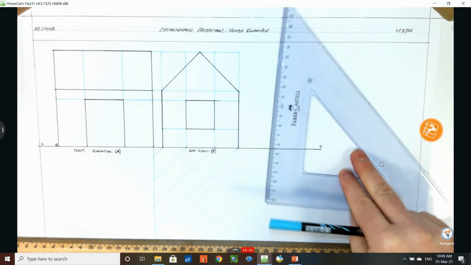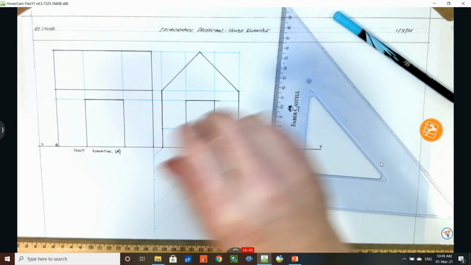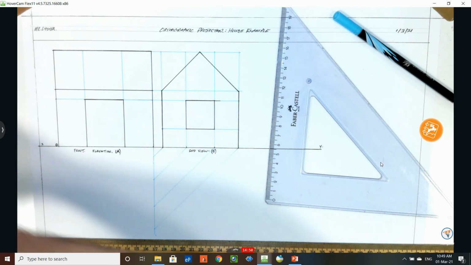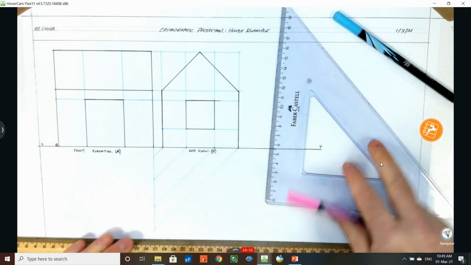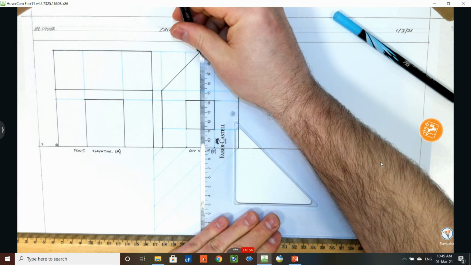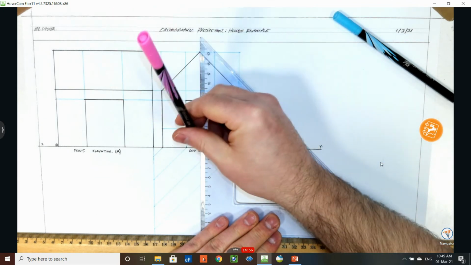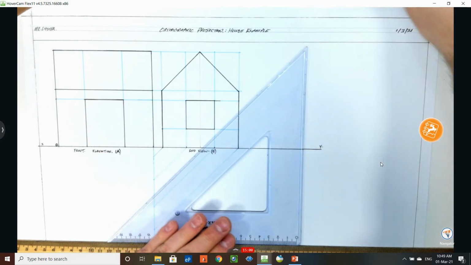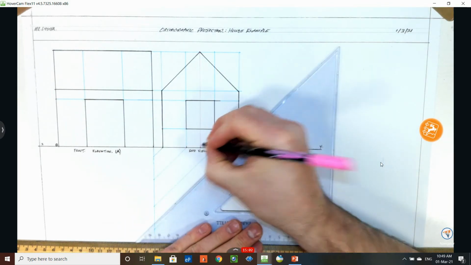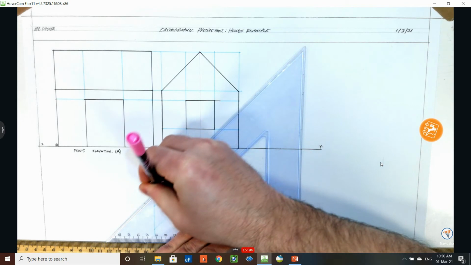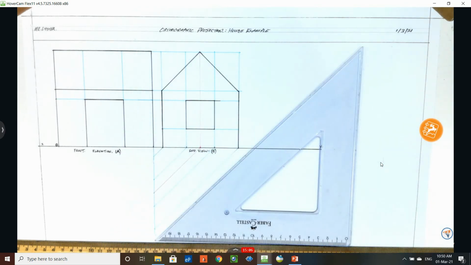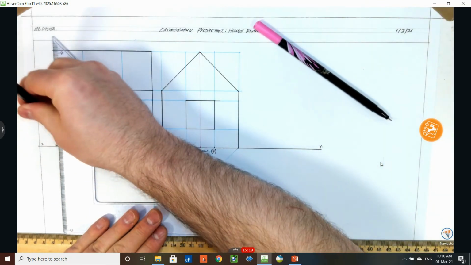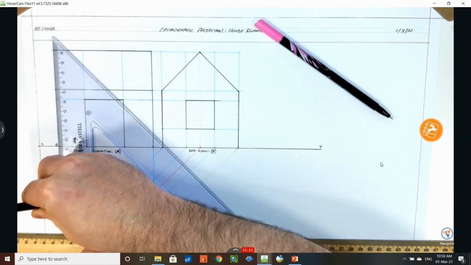For example, we'll take a look at this roof here. We'll just put it in a different colour here. The point of the roof as we found at the top, we can drop that down to the XY line, like so. Okay? And then we can bring that point where it hits the XY line at 45 degrees into the plan view. Okay? And then I can bring the other side of my elevation down, like so.